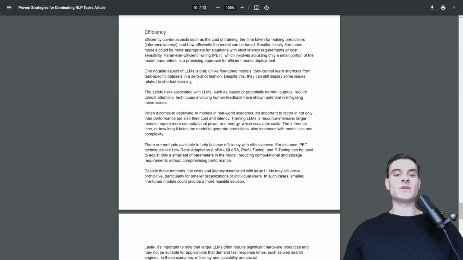One notable aspect of LLMs is that unlike fine-tuned models, they cannot learn shortcuts for task-specific datasets in a zero-shot fashion. Despite this, they can still display some issues related to shortcut learning. The safety risks associated with LLMs, such as biased or potentially harmful outputs, require utmost attention.